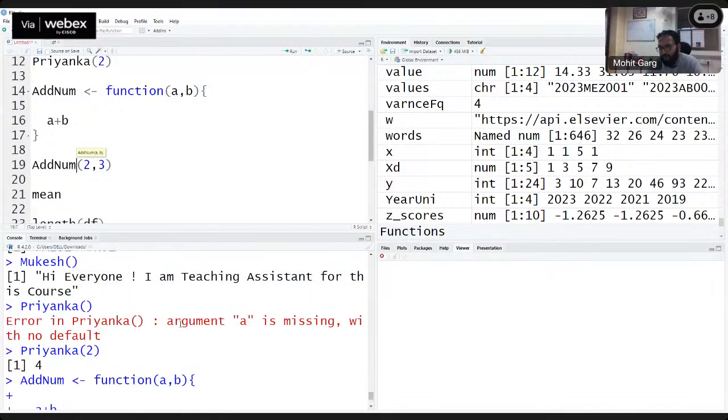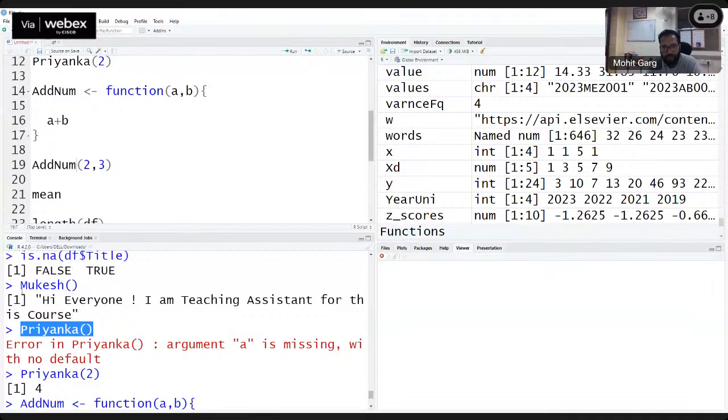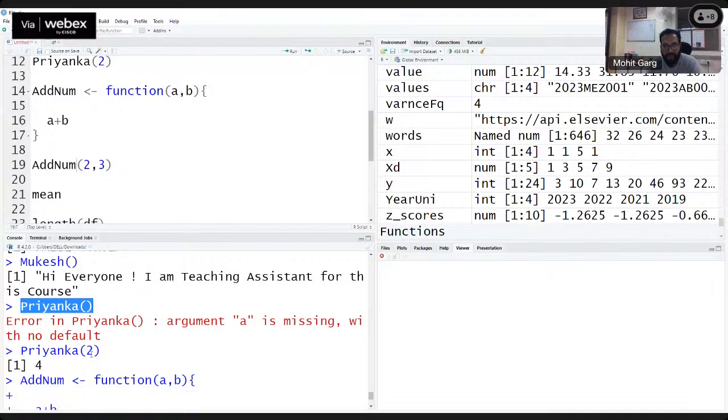So again, you may face errors where something is missing. And whenever you get an error, don't feel bad that it's showing errors. The errors are very straightforward. If you see, I just called this Priyanka function, and if I run it, it shows an error: argument a is missing. So there is no default value. But when we run Mukesh, it shows a result directly without any argument. So in the next step I got to know that I have to give the argument, and I give the argument 2, and it gives the right value.